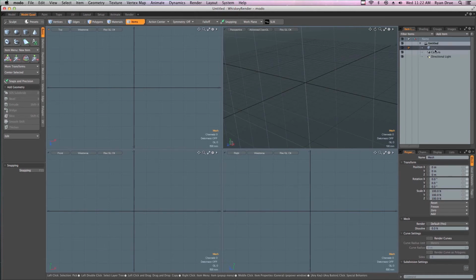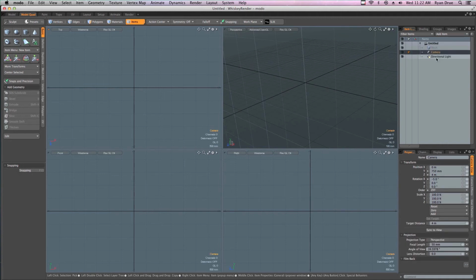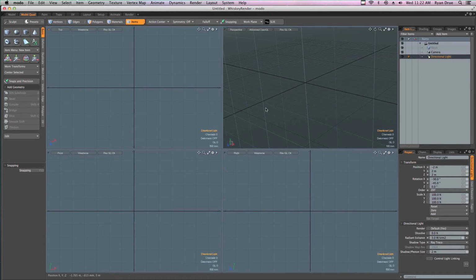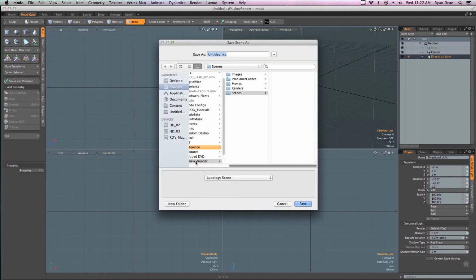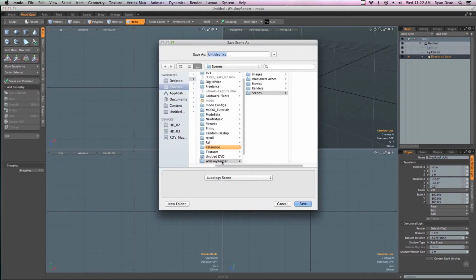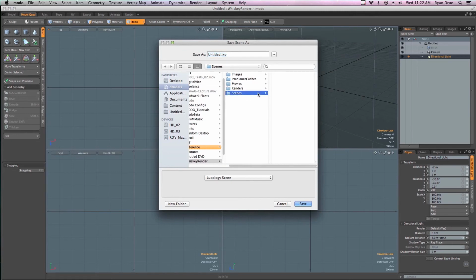We haven't actually named that yet, or there's no polygons in there, so it's grayed out. And you're always going to have a camera in your scene and a directional light. So this is just a brand new basic Modo scene. And since we already set our project, if we come to here and we'll do a save as for our scene, that's under the file menu, save as. It's going to know again to put us in that whiskey render directory in the scenes folder.